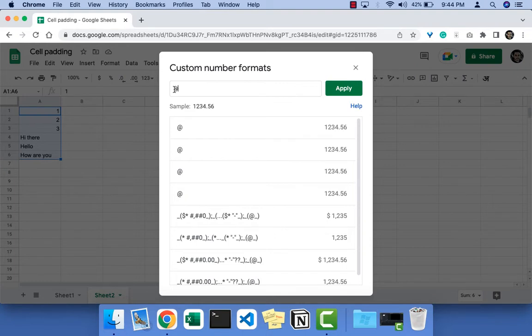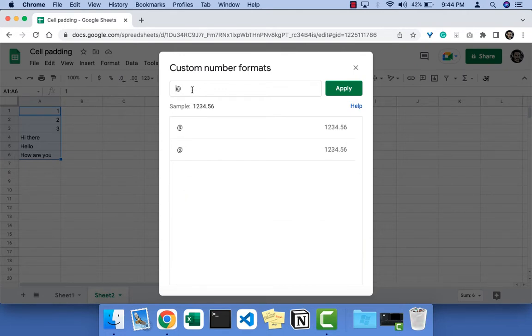If you want to add padding to it, so let's say I want to add left padding, so I will hit the space bar to add padding. If you want to add 2 units of padding, hit the space bar twice. So I will add 2 units of padding on the left, and in the right I will add 2 units of padding. So I will hit space bar 2 times again, and now I will click on apply.